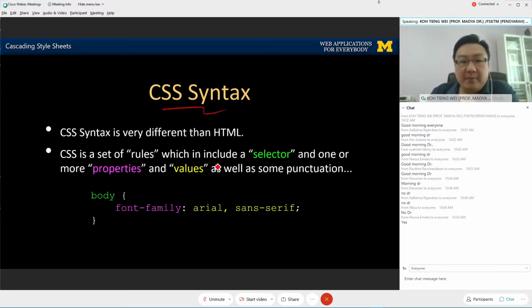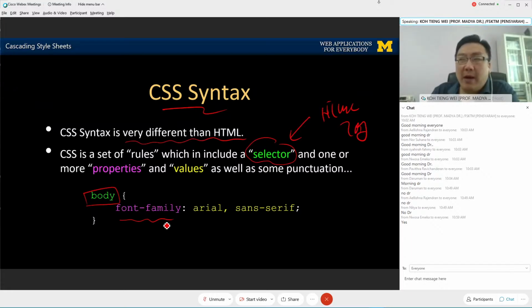CSS syntax is very, very different from HTML. So in CSS syntax, you need to remember there is a selector. This selector is related to your HTML tag, meaning which tag you want to apply to. Here, body is the HTML tag you want to apply to. There are so many CSS properties. Please go to the CSS cheat sheet. We can't memorize all of it. We need some reference.